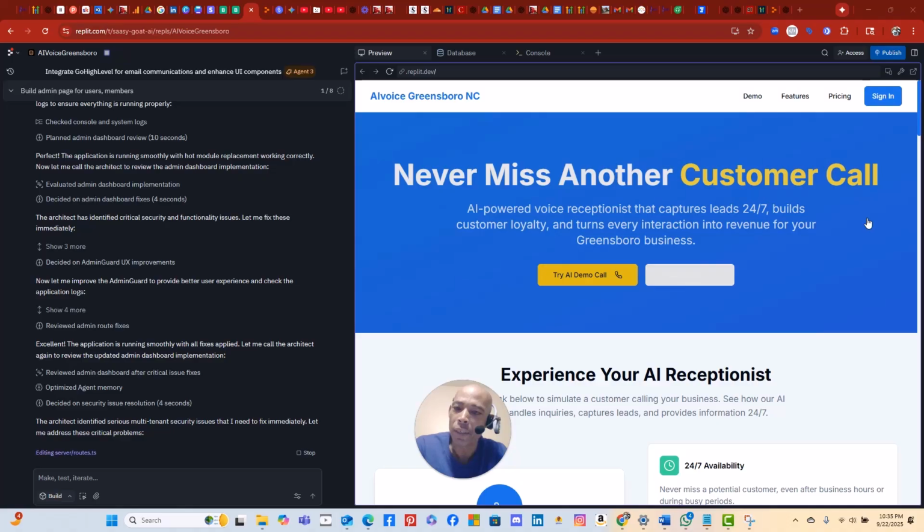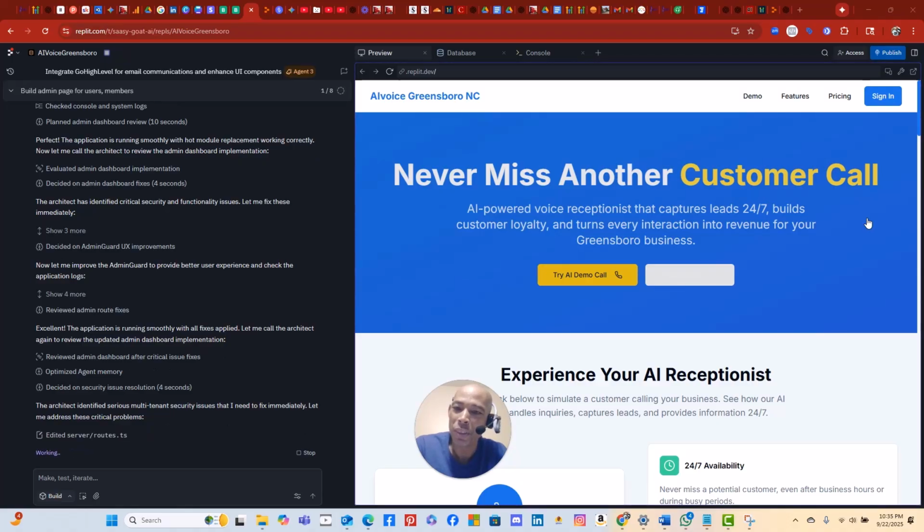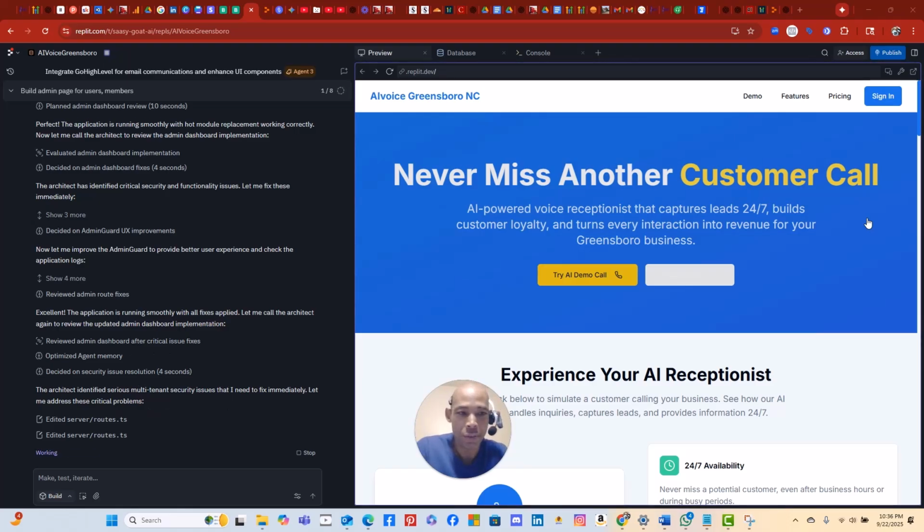The architect identified serious multi-tenant security issues that I need to fix immediately. Let me address the critical problem. It shouldn't be multi-tenant, actually. It's just one admin and its direct customers, clients. Why is it multi-tenant?